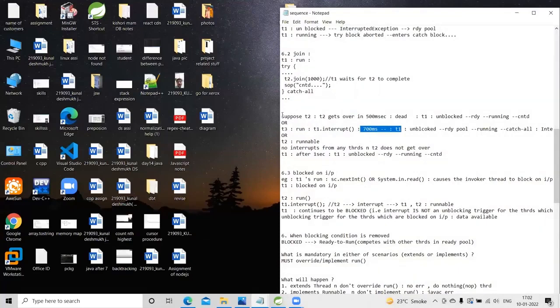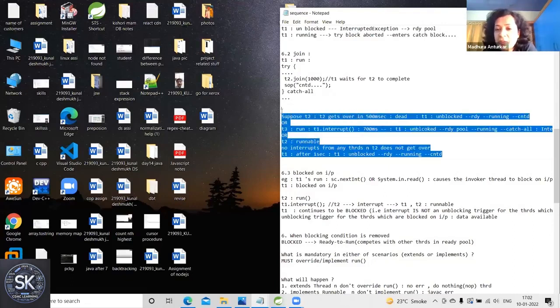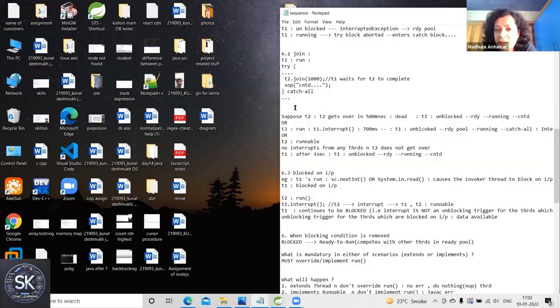Ma'am, I didn't understand this condition. One minute. I'll just read the code. T2 gets over. Yeah, I understood what you're saying. T1 is waiting for T2 for a maximum of 1 second. So T2 gets over in 500. Okay, yeah, I understood. So here, imagine this one.